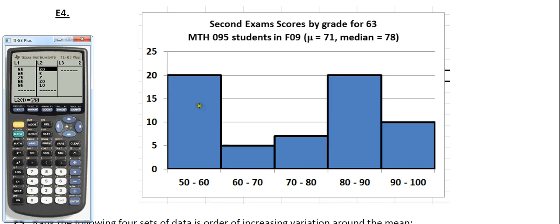Here is the data in the distribution with the proper assumptions, 55, 65, 75, and so forth, dropped into L1, and the frequencies dropped here in L2. So what we're going to do first is drop out of here. I've already hit calculate, but I'm going to do it again because I interrupted it. We're going to calculate 1-Var Stats on said data.